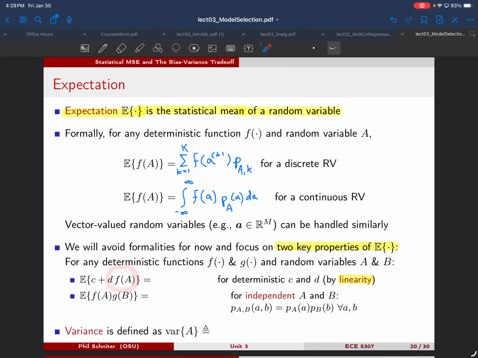But second of all, because little c is not random, when you take the expectation of it, you just get c itself. A little bit like with sample averages, if you had a quantity that didn't depend on the dummy variable of the average, the averaging had no effect on it. You could just pull it out of the average. So here, this is going to be equal to c plus, and then by linearity, we can pull d out of that expectation, and what remains inside is just the stuff that depends on the random variable, which in this case is A.